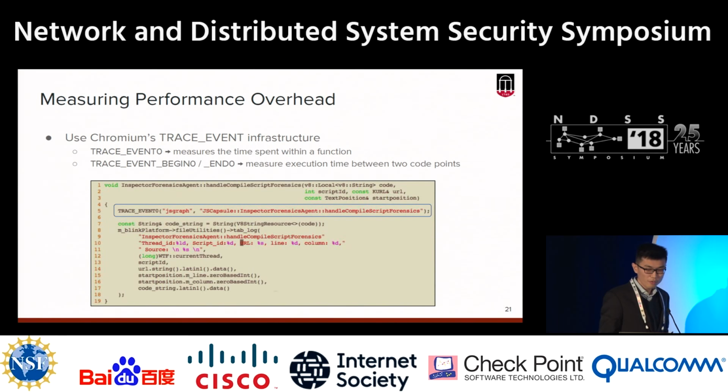In terms of performance overhead, we took advantage of Chromium's trace event infrastructure. We used TRACE_EVENT0 to measure the time spent within a function, which is used to measure the time overhead that our implementation introduced. Here is an example of how we measure the overhead taken to log the compiling of a script. We also use TRACE_EVENT_BEGIN0 and END0 to measure the execution time between two code points, which can be used to measure the baseline time.